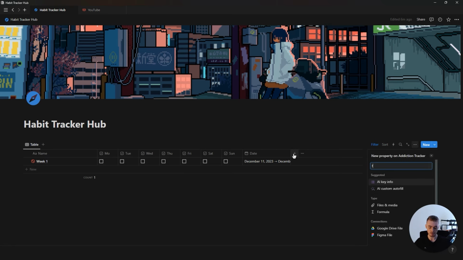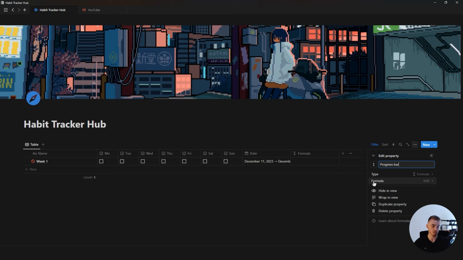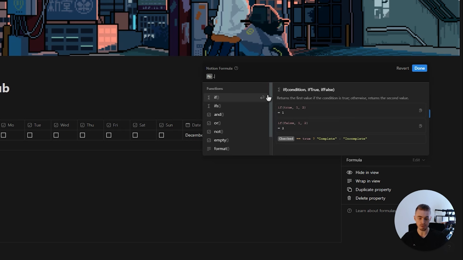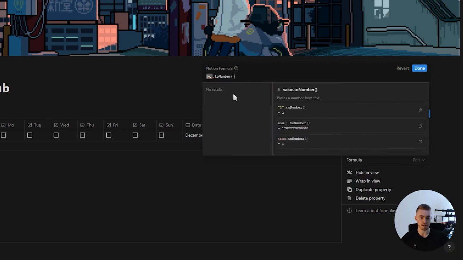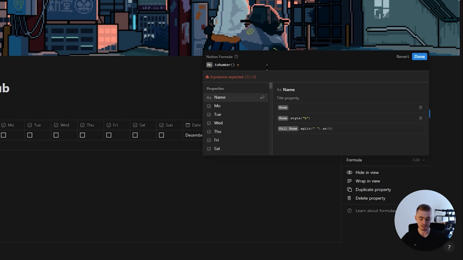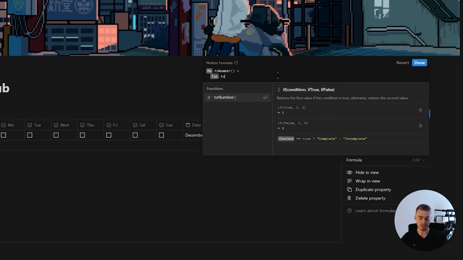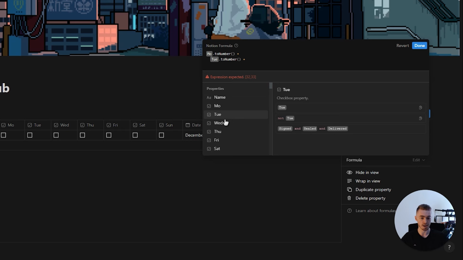And then the last property we want to add for this database is going to be a formula, which is going to be for our progress bar. And then inside of the formula, all you want to do is just select your Monday checkbox, add a dot, so you can add a new function, and then add the to-number function with a plus. Then just shift enter and press tab, and then on a new line do the exact same, and just repeat this process for all 7 of your daily checkboxes.